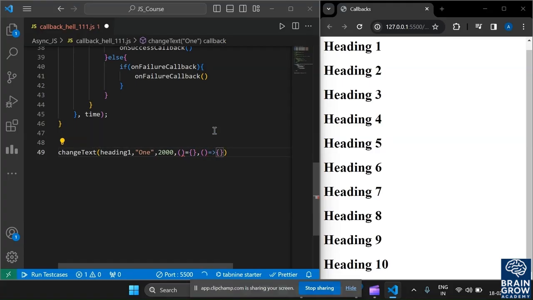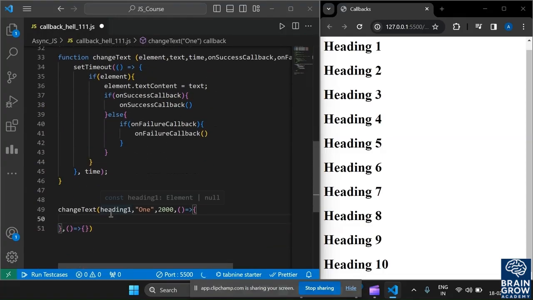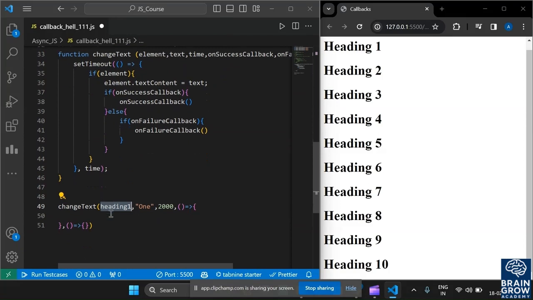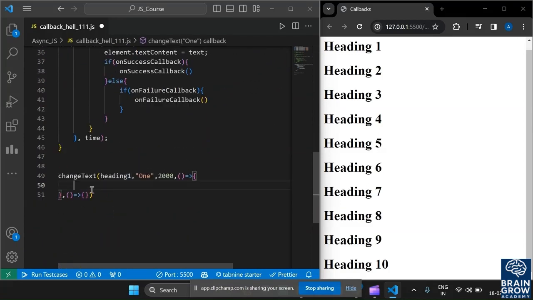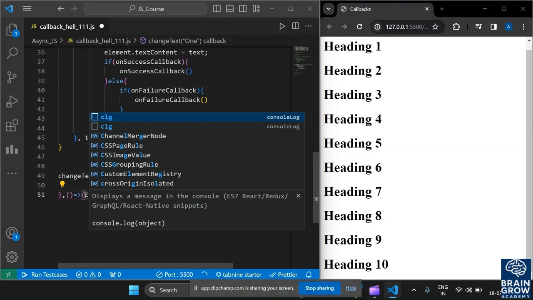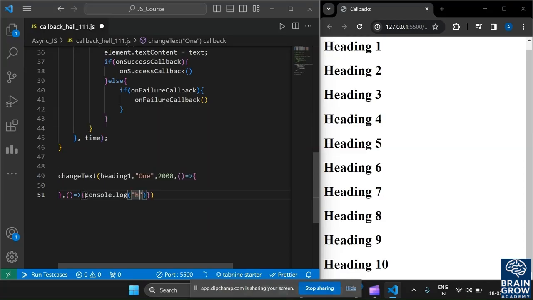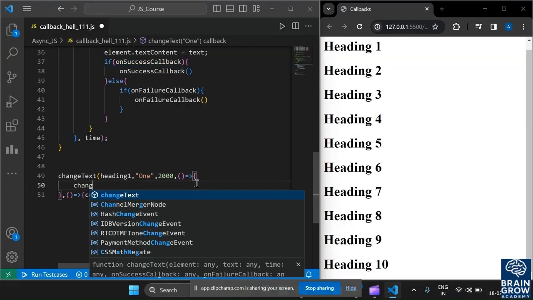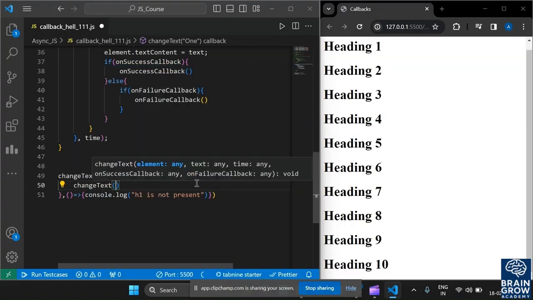So here is the failure function. Inside the callback functions, if heading 1 is successful, then we need to call recursively for heading 2, but if any failure occurs then we need to console h1 is not present. You can see that. And inside success we need to call another change tag function.